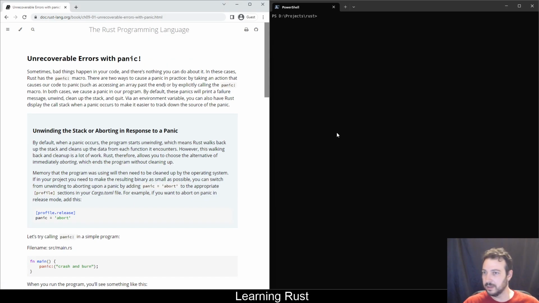Unrecoverable errors with panic. Sometimes bad things happen in your code and there's nothing you can do about it. In these cases, Rust has the panic macro. There are two ways to cause panic in practice: by taking an action that causes our code to panic, such as accessing an array past the end, or by explicitly calling the panic macro. In both cases, we can cause a panic in our program. By default, a panic will print a failure message, unwind, clean up the stack, and quit. You can also have Rust display the call stack through an environment variable when a panic occurs, to make it easier to track down the source of the panic.